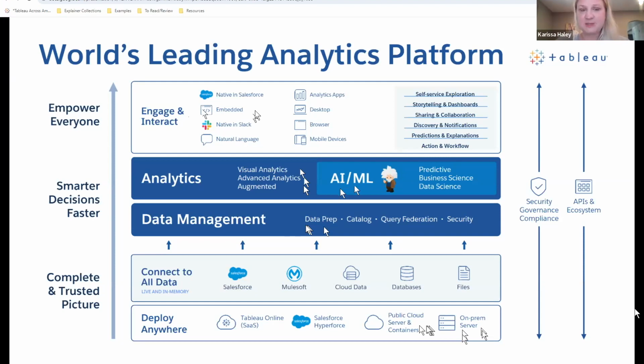So in a nutshell, that's really the platform, right? Anywhere you want to put it, connecting into that data, cleaning that data, visualizing that data, and then sharing that data.